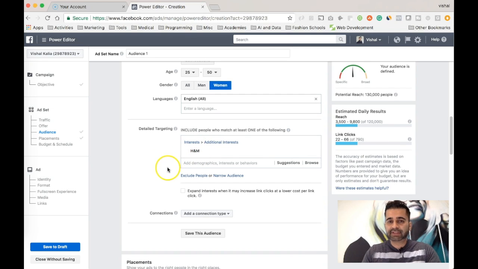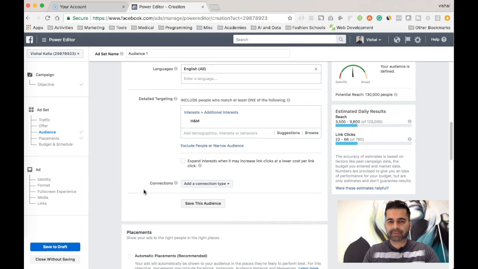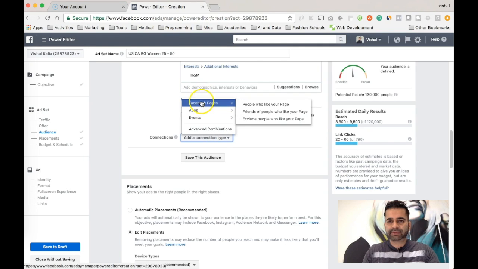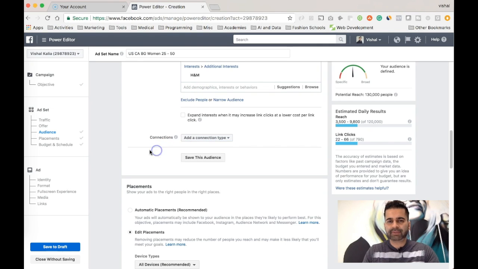And this is the research that you should have done before you come to this point. Because if you are more niche, more targeted, then you'll be able to save money. And most of the time, this is the deep research that your competitors won't do. And that will help you reduce your cost per click as well. Connections, add a connection type. This is what we said, for Facebook pages, I'm okay with whatever it is.